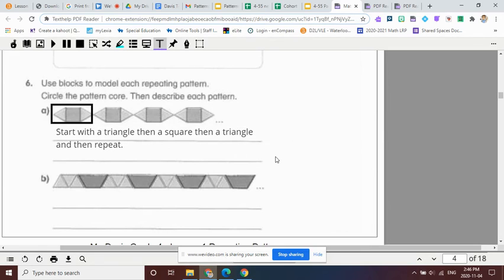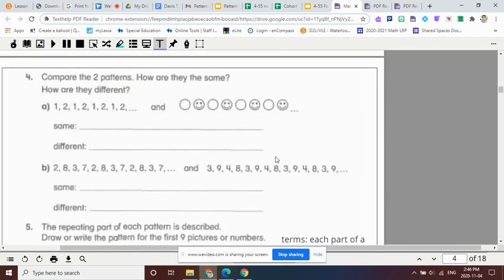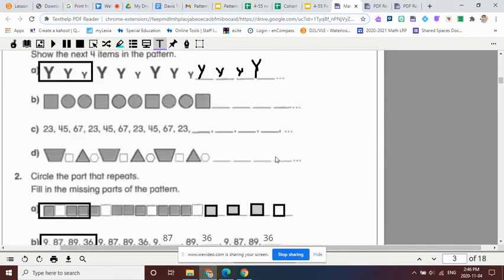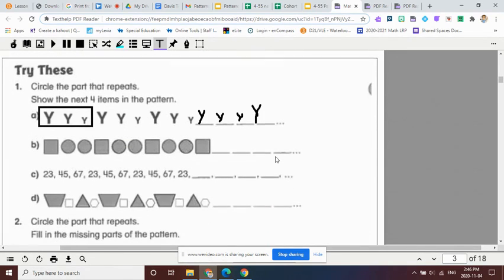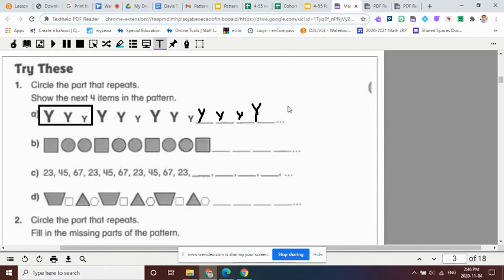All right, so hopefully that helps you with your math worksheet today, and hopefully I'm in school tomorrow to take a look at it and to move on to our next lesson.